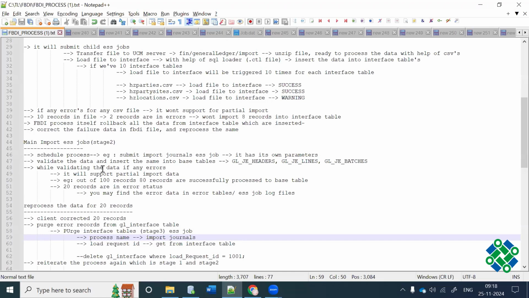When the partial data is inserted into the base tables, what are the various scenarios available in that? I will show you when we are working with it. I will show you the use case for journals and customers. We'll load the data for journals and customers, and there you will understand how the main import ESS job works.